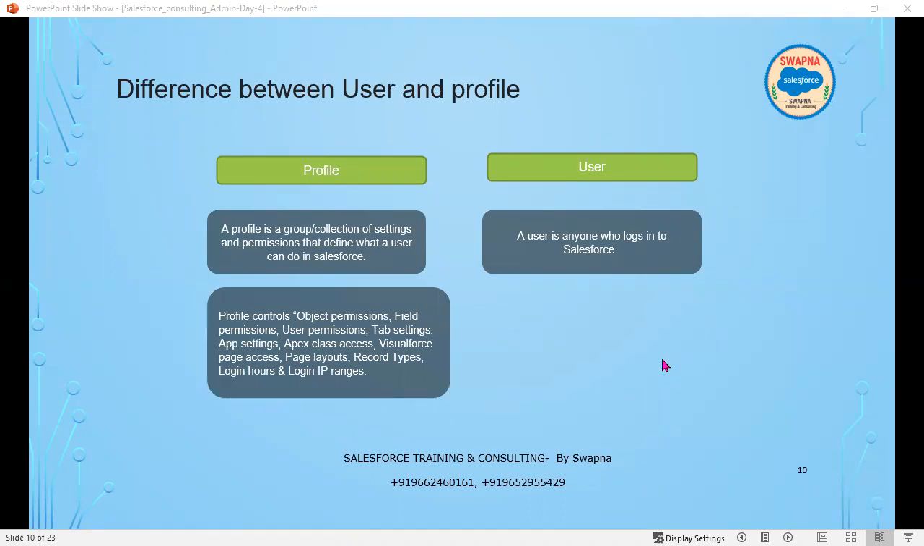Now, profile controls the object permissions, field permissions, user permissions, tab settings, app settings, Apex class access, Visualforce page access, page layout, record type, login hours, and login IP ranges. It controls everything in the profile.